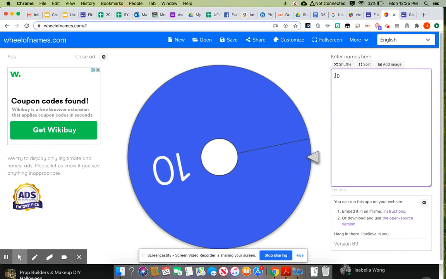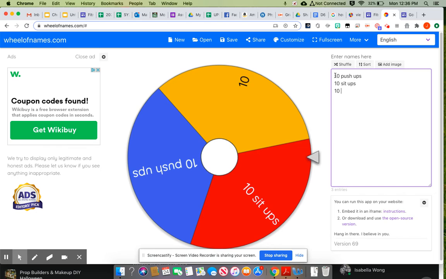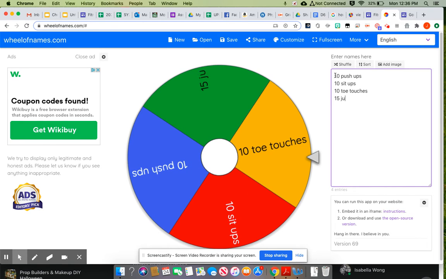Let's just say 10 push-ups, 10 sit-ups, 10 toe touches, 15 jumping jacks. So those are the exercises I'm going to do. You could do more. I'm just going to do 4 for the purposes of this.